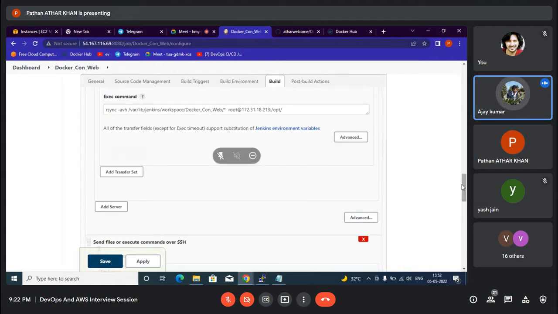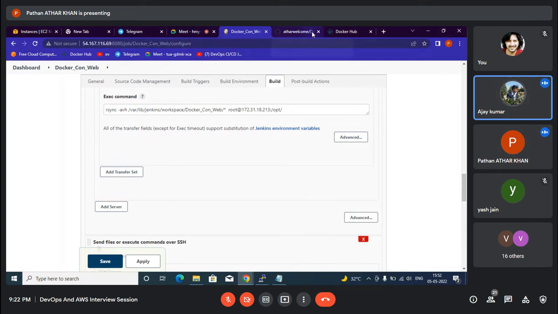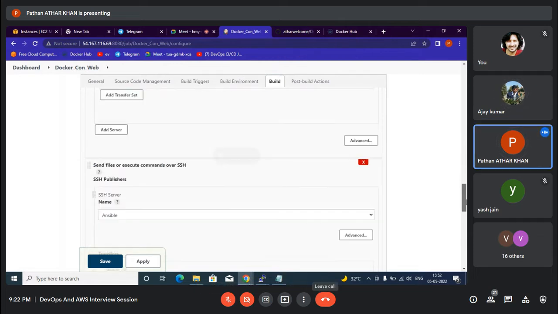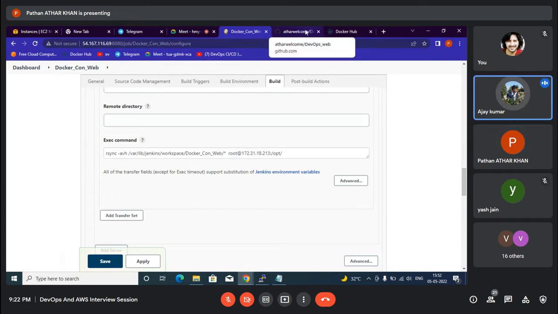First, listen to one thing. Whenever you pull any file from a Git directory, you have to change the permission. I think the first is read-write, the second is write, the third is write only. Sorry, read only, read only.